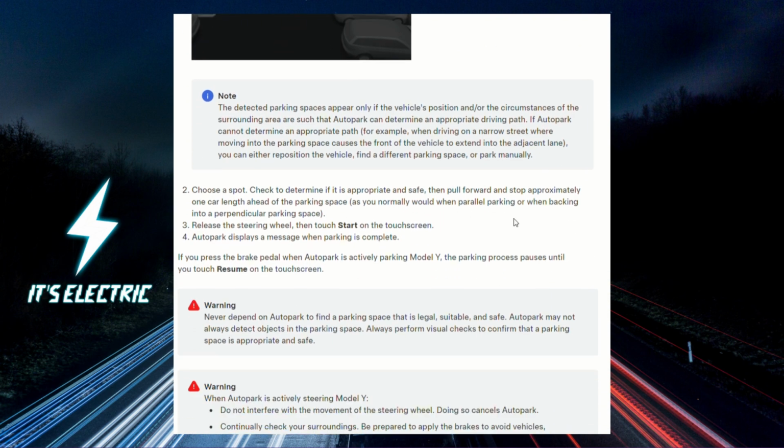Check to determine if it is appropriate and safe, then pull forward and stop approximately 1 car length ahead of the parking space, as you normally would when parallel parking or when backing into a perpendicular parking space. 3. Release the steering wheel, then touch Start on the touchscreen. 4. AutoPark displays a message when parking is complete.